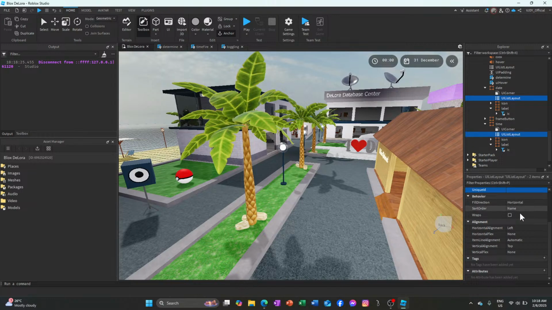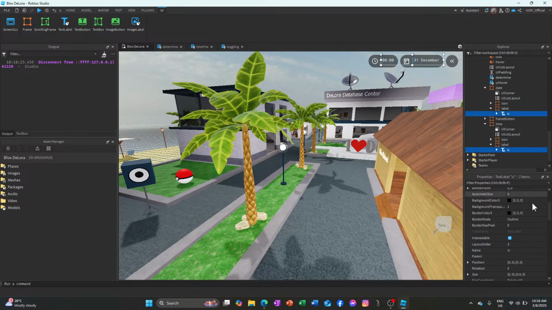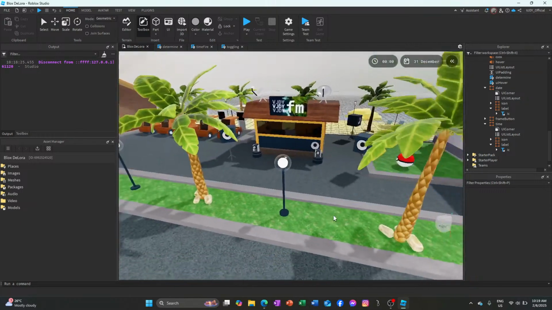And the list, let's put it right away to center. Since it's not centered, we're going to use anchor points, so that is 0 and 0.5. So it goes right here. Then go to position and set the Y scale to 0.5. And that's it.